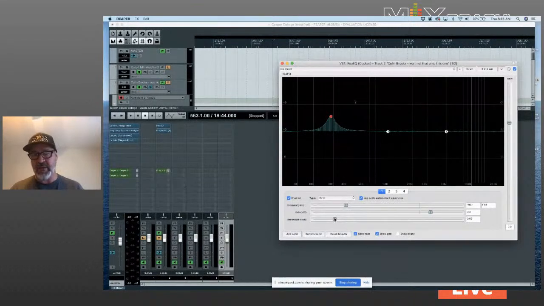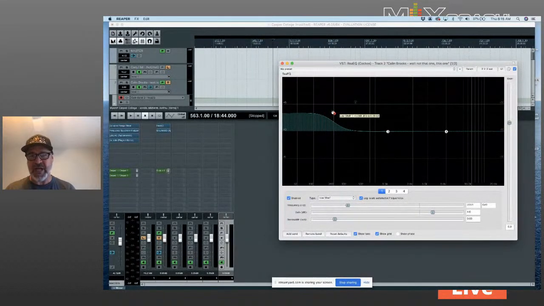And it looks like a bell, right? That looks like a bell. That's why they call it a bell curve. Okay, but if you wanted to do a shelf, this is what happens. It starts to go up at the frequency you select, and then it goes up and it selects every frequency underneath that, and it brings it up.